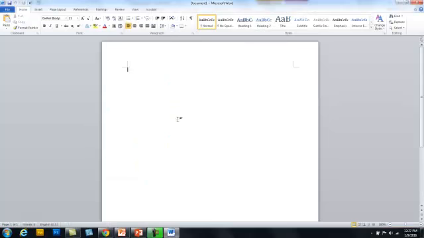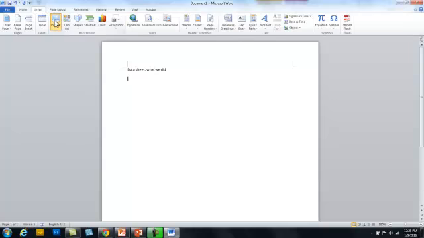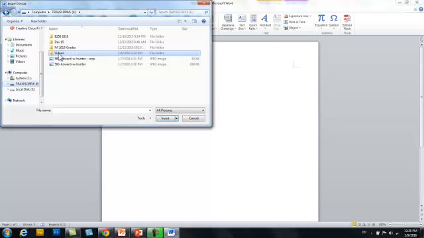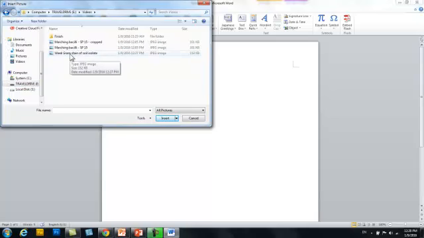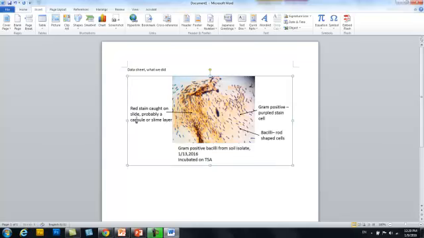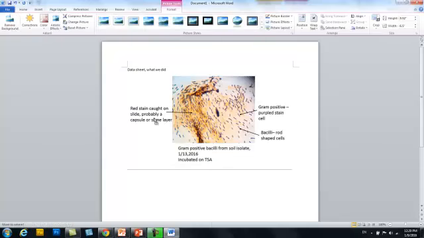Okay, so I've got the first part of my data sheet, what we did, and it's going slowly. I'm going to insert my picture. So I'm going to come up here to insert and click on picture, and now I'm going to go down to my jump drive where I have my picture, week 1 gram stain of, and I'm going to insert this, and now I can move it wherever I want.